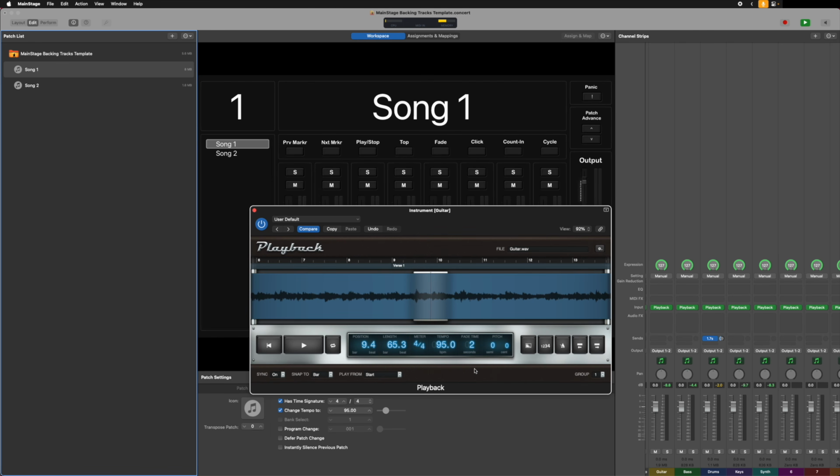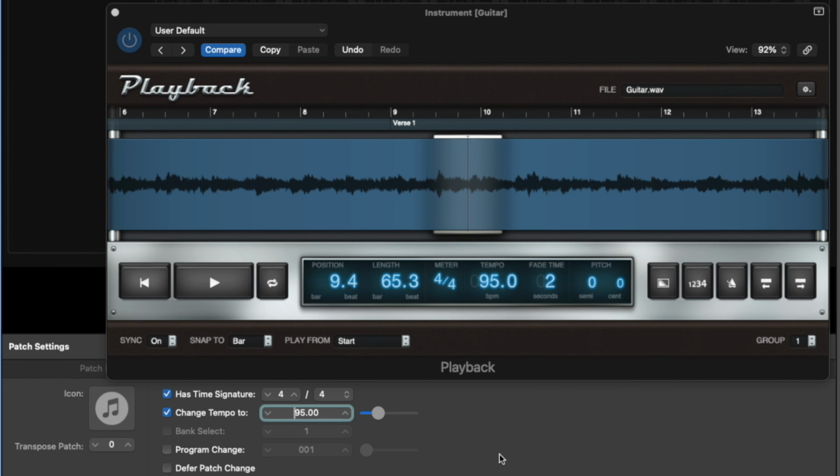The other thing that's really cool if you sync it all to the MainStage clock is you can easily change the tempo of your track. So right now it's set to 95 beats per minute, but I can change this down here where it says change tempo to. I can bump this up to something else like 111, and you can see it's changed here in the Playback plugin.